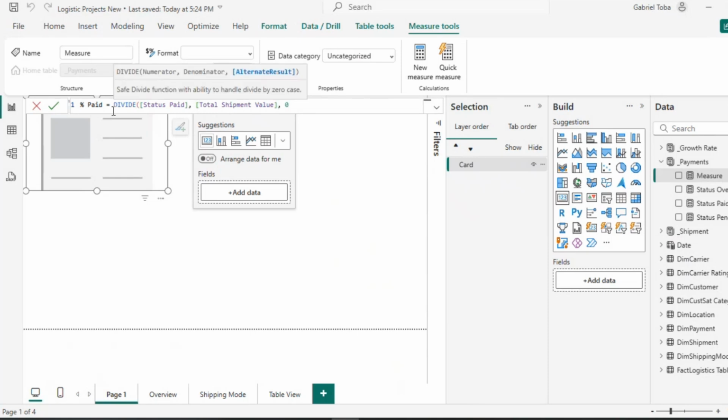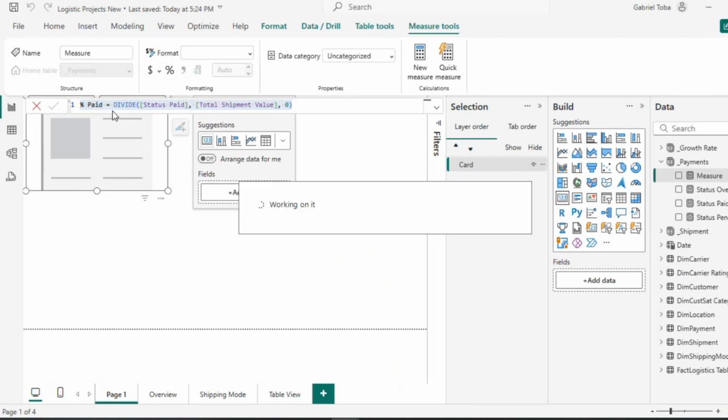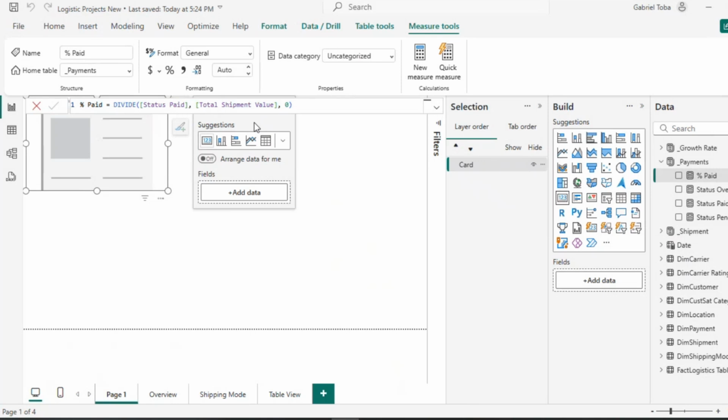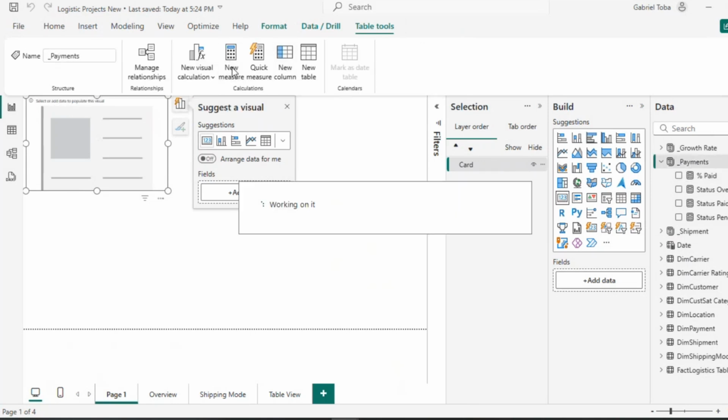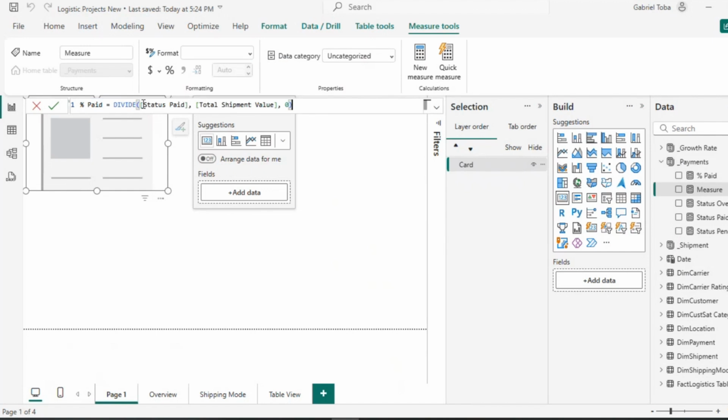and I'm going to do the alternate result of 0. Okay, this is going to give me the percentage. This divided by this gives me the total percentage that I've been paid. I just copy this, enter. The next one is going to be pending. So I'll just paste this again and call this pending. And here I'll just change it to pending and enter.